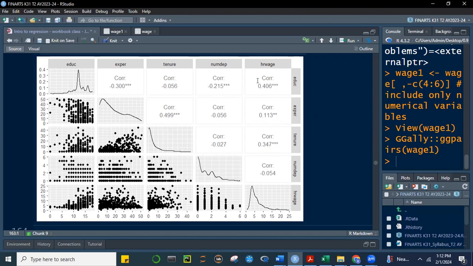You can read this from here or from here, horizontal or vertical. This is the correlation of hourly wage and education, 0.4, and it's statistically significant. With experience, this is significant at 0.1%. I hope you recall that. The two stars here tell us that this is significant at 1%. And is there a one star here? No. One star signifies that it is significant at 5%. No star here means the correlations are not significant, and that can be seen also by the very low correlation coefficient.